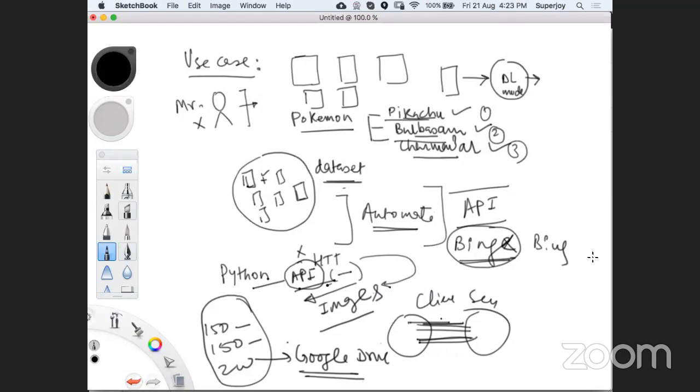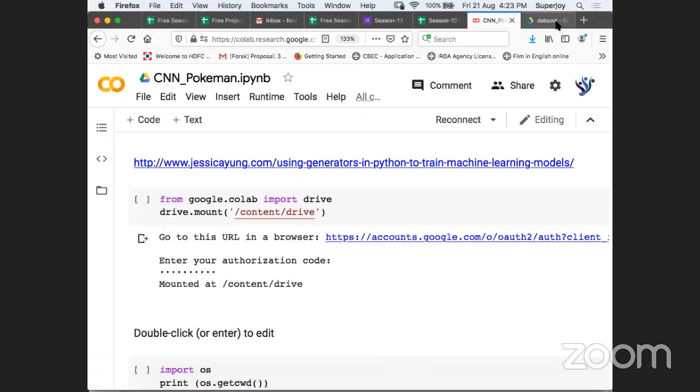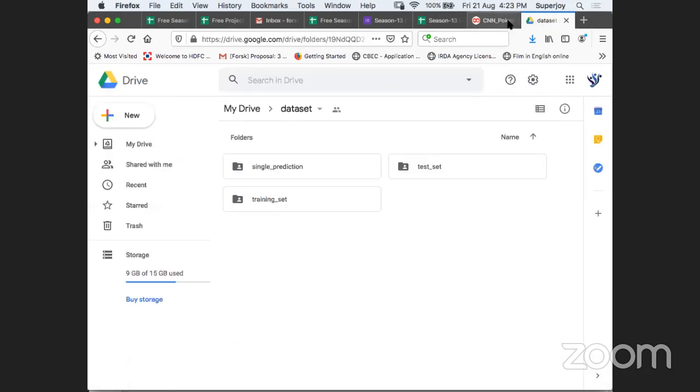So we are going to the Google Drive now, right? So let's go to the Google Drive, guys. So here we are, and this is my Google Drive. Can you see my drive? And inside my drive, I created one more folder called dataset, and in this I kept everything. What I kept, let's look at this, right?